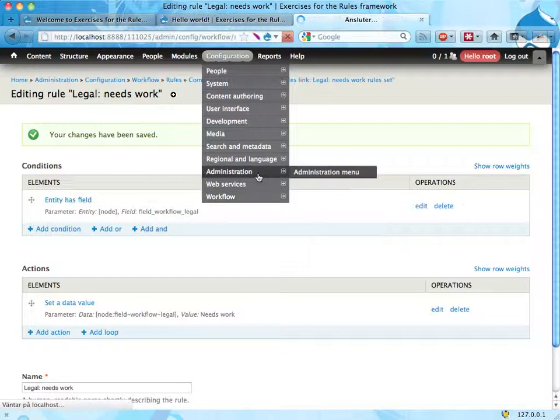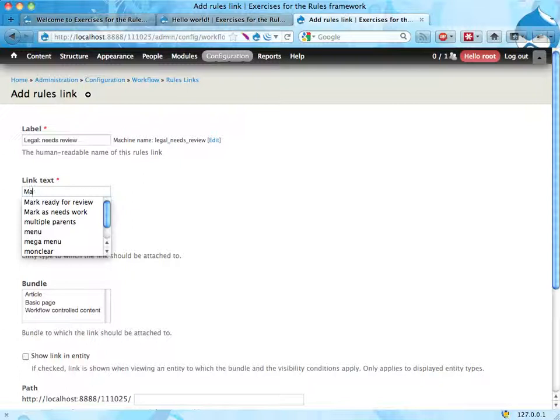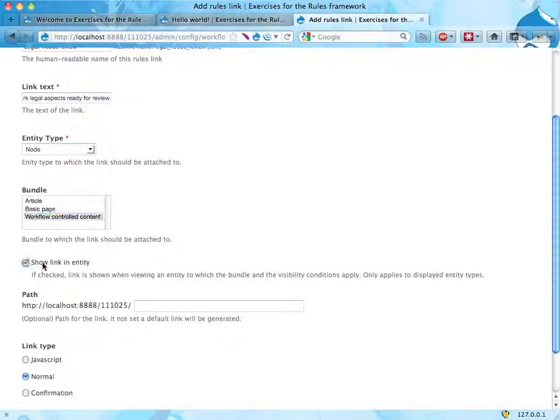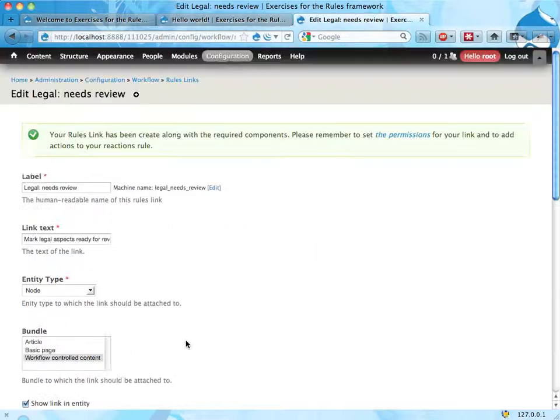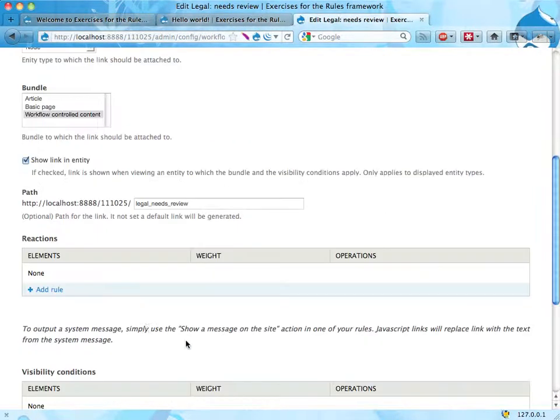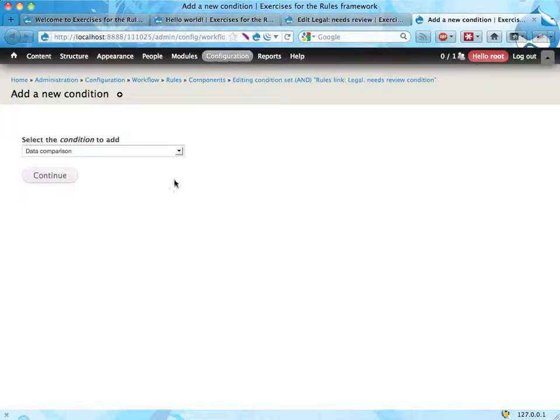Add rules link. Going from needs work back to needs review. Legal needs review. Mark legal aspects ready for review. Show link in entity. Save. And then let's start with the visibility condition. We're sending it back to needs review.